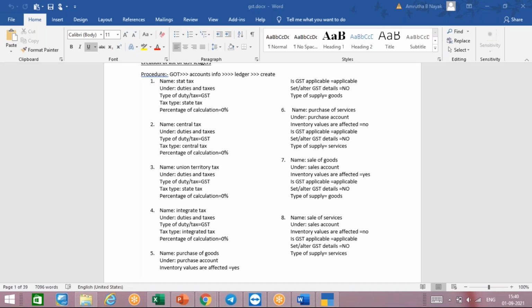Tell me, ma'am, what type of duty it is. That means you have not activated GST. First do F11. Yes, ma'am. Good. Go to F11, then go to taxing. Go there, and then come to ledgers. It will activate.